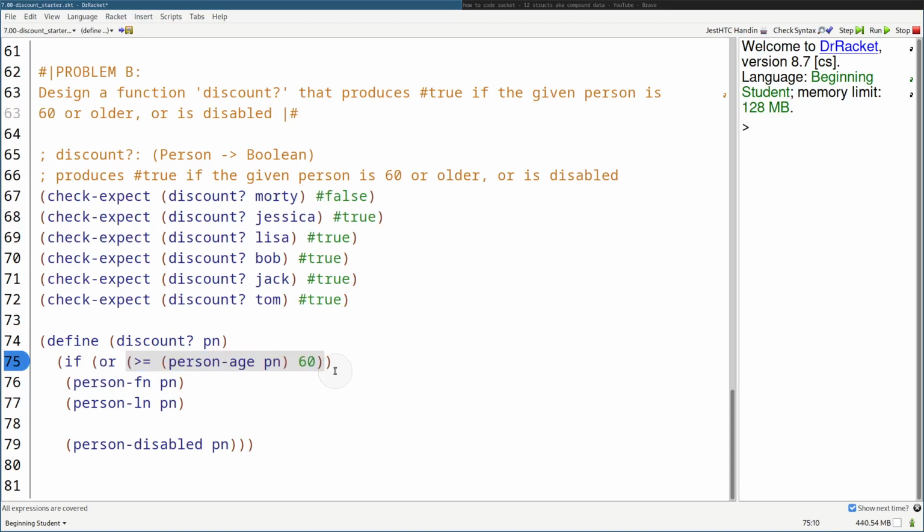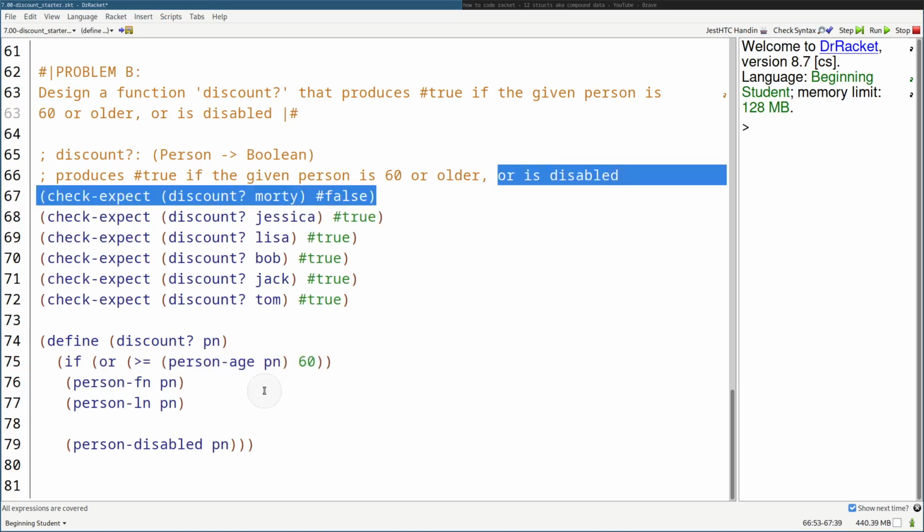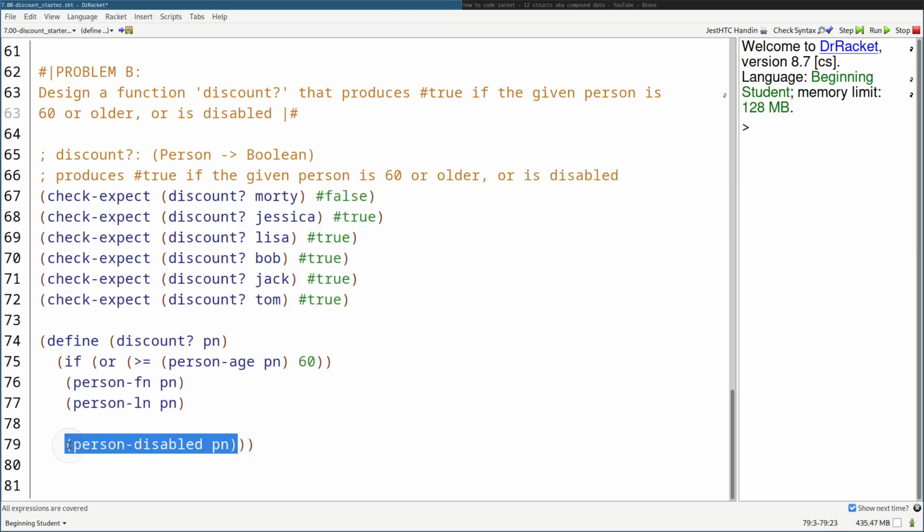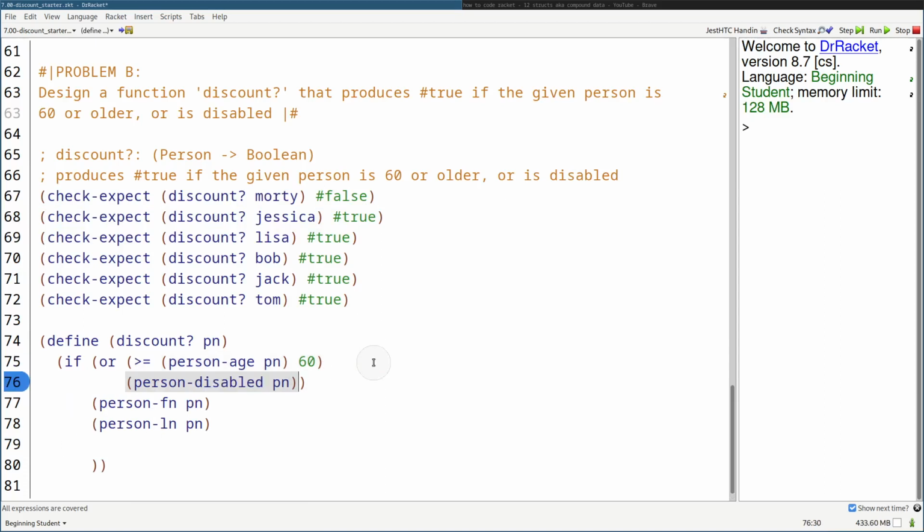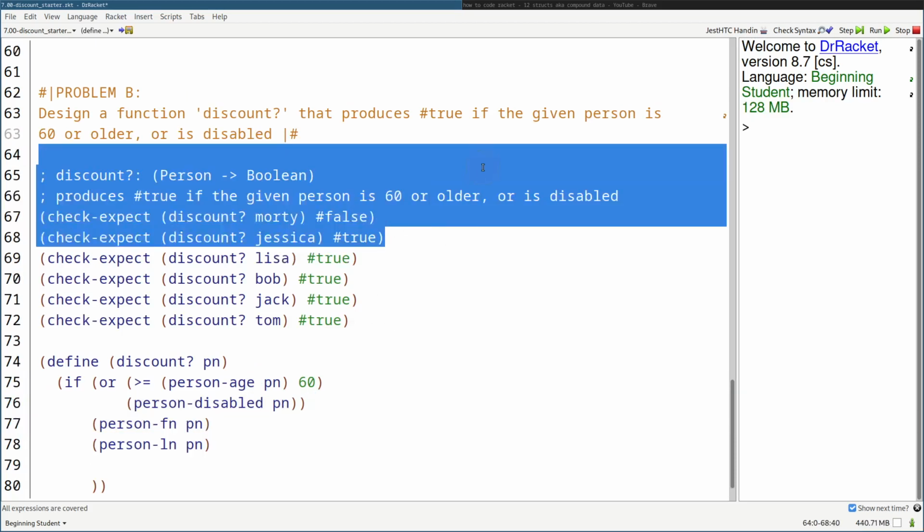Or, let's see, is disabled. So this gets whether the person is disabled or not. I'm just gonna cut that and paste it here. All right, notice how we're not doing anything with first and last name, right? That's fine. We're not using them in this problem. This problem doesn't say we have to use them.